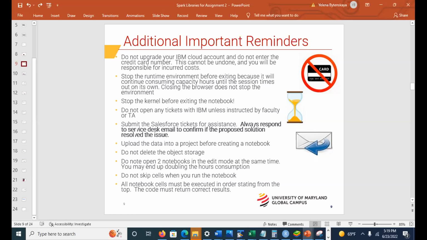Now, you need to upload data into the project before you upload the notebook. And this is important: do not delete the object storage. Honestly, I don't know how to fix it. Now, do not open two notebooks in edit mode at the same time, because you'll be consuming the resources twice. When you run the notebook, do not skip any cells, because in the second cell, perhaps you're going to be using something that's defined in the first cell. Very important, you have to run the notebook starting from the top without skipping any cells. This is important, not sure how to emphasize it.